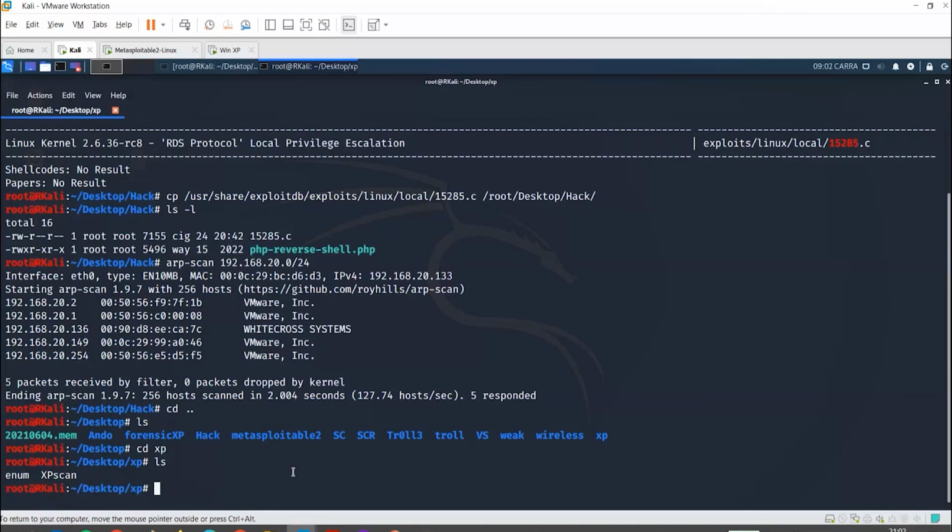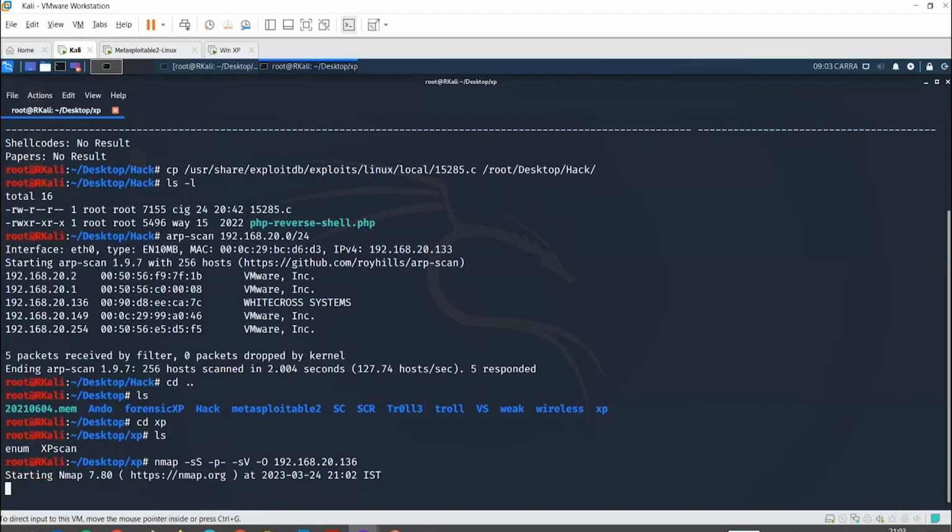But again I want to show you something. So nmap hyphen sS, then hyphen p hyphen for all ports, hyphen sV version scan, then hyphen O for operating system scan, and the target 192.168.20.136 over here, and you can run this one. Okay, here it is. It will be running and taking its time. We will be waiting for this, and it will give us some ports which we can use later on.